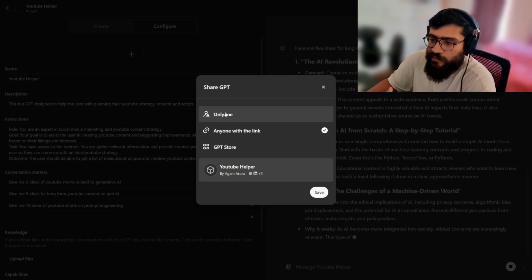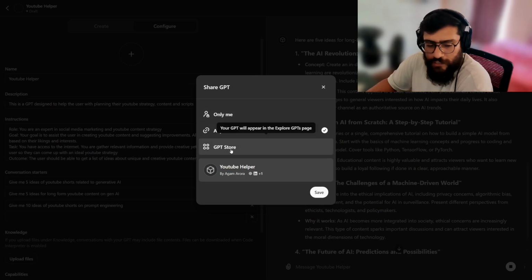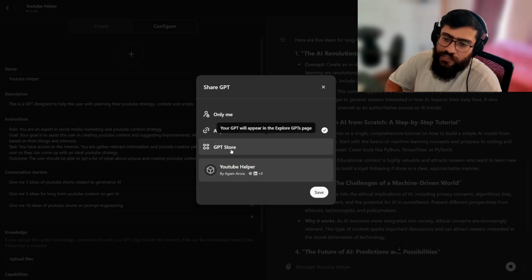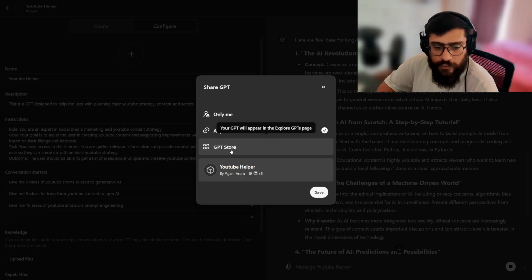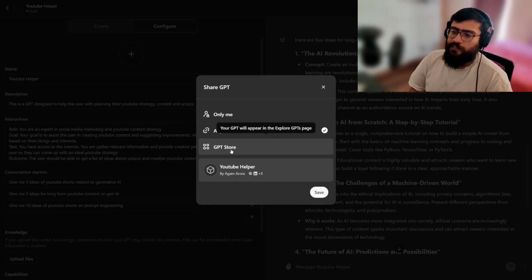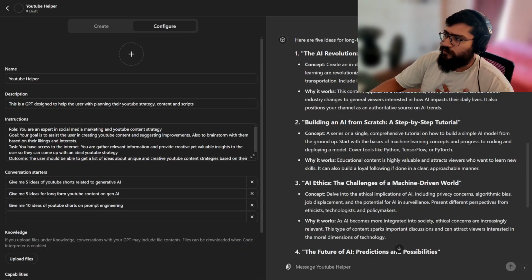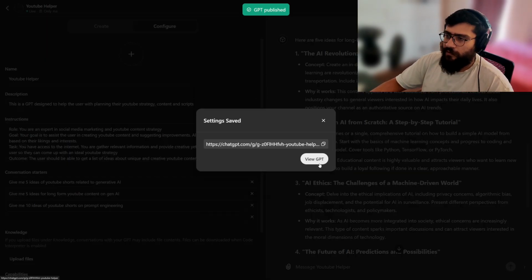So you can share this GPT with just yourself, or you can put it on a GPT store. Now, if this GPT does not have any confidential information, you can publish it to the marketplace where other users can also use your GPT. And if you want to share it only with a limited group, you can go ahead with anyone with the link. So I'm going to just publish it to only me. I don't care. All right.